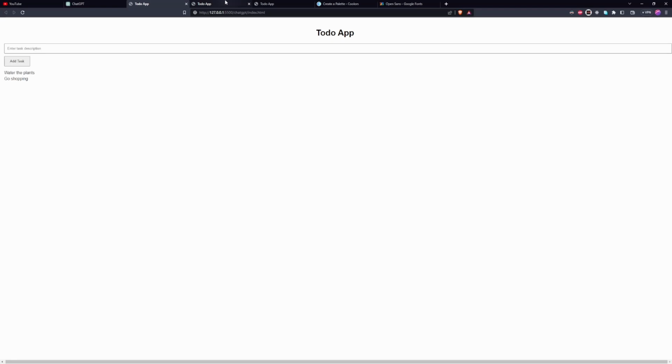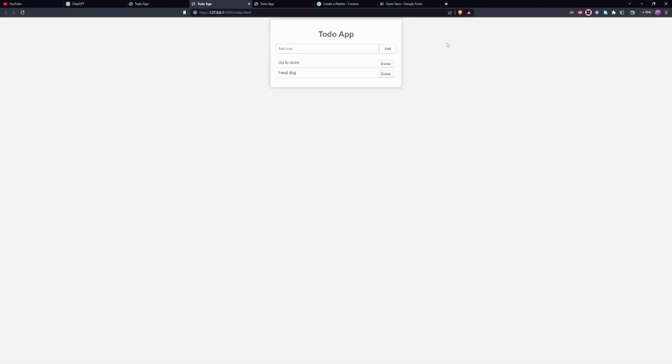Let's go back to the Copilot one. This one looks much nicer. You can type whatever you need to do. The enter button does not work, but you can add. And the cool part is that not only can you cross them out, but you can also delete them. So you can have multiple to-dos there.